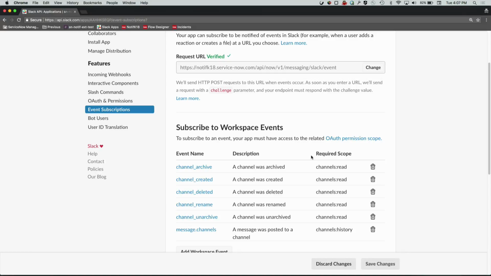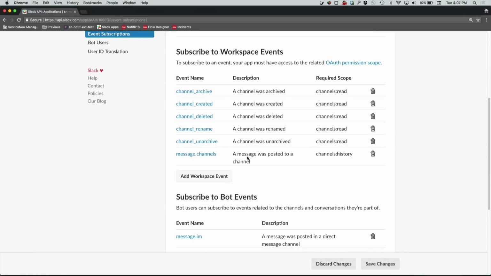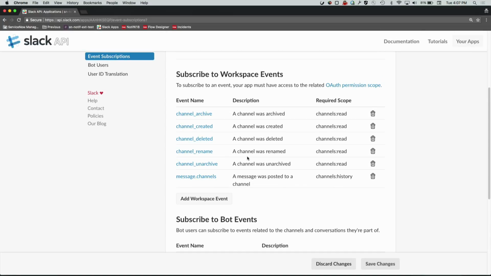The other important event is the bot event for message IM. That allows us to receive the events when somebody says hi to the bot, and then we reply with, hey, we don't know who you are, or here's your notification preferences. And then the custom one for my custom integration is message channels. That will send me a copy of every message sent to a public channel.